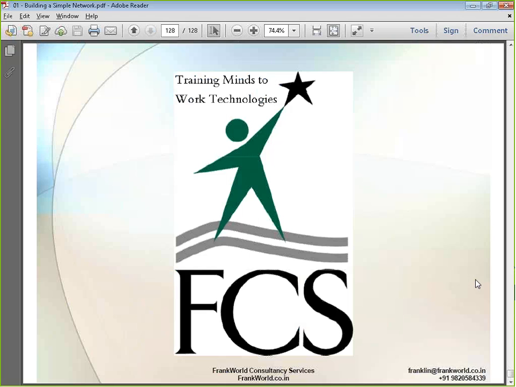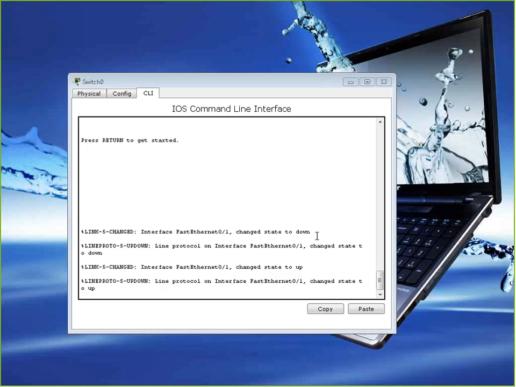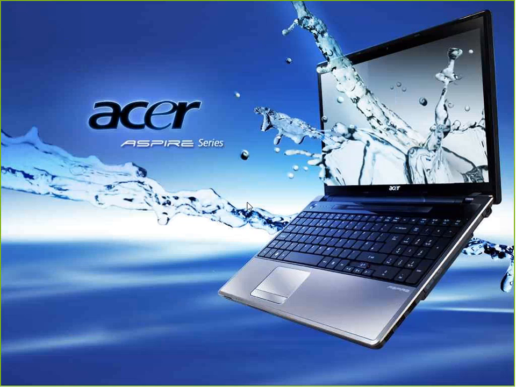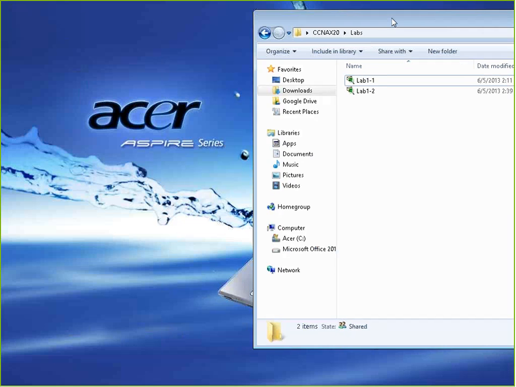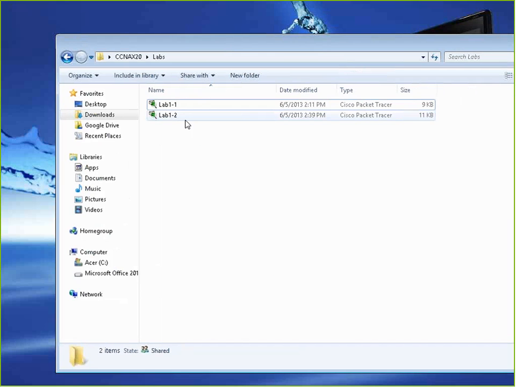But now what you need to really do is, I'll be giving you 2 labs to work on over the weekend. One is lab 1-1 and the other one is lab 1-2. Let me just show you those 2 labs. I'm going to give you both of these files. You have to download these files onto your computer and just double click on them. When you do that, it will automatically open up in Packet Tracer.